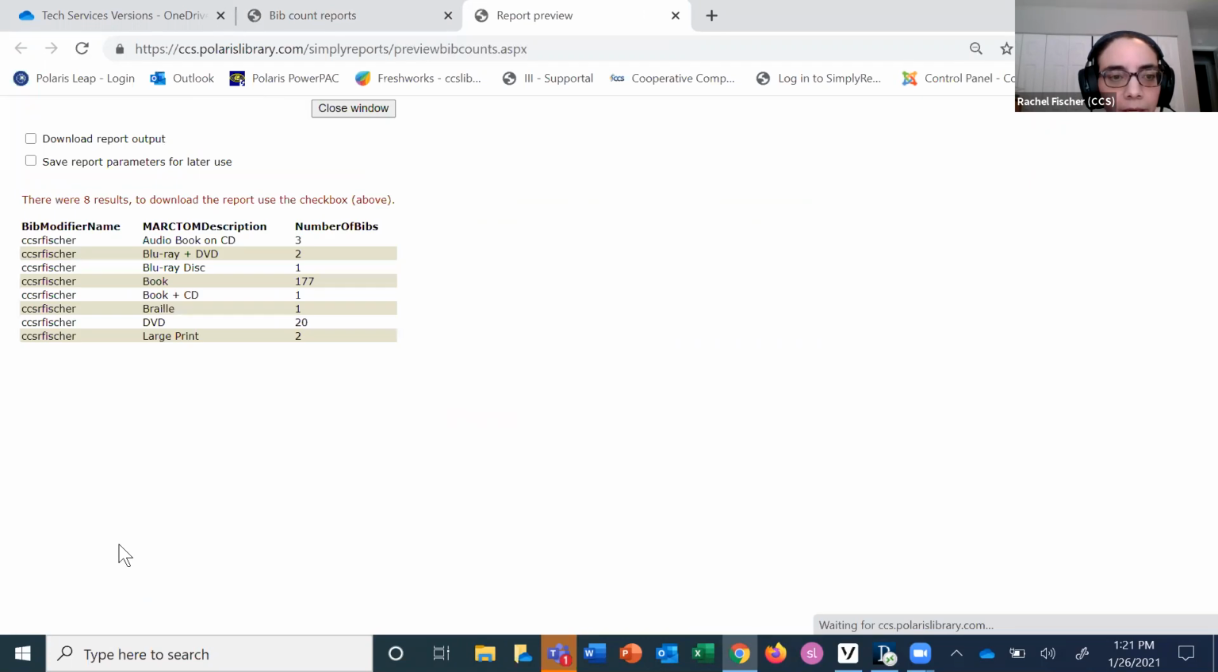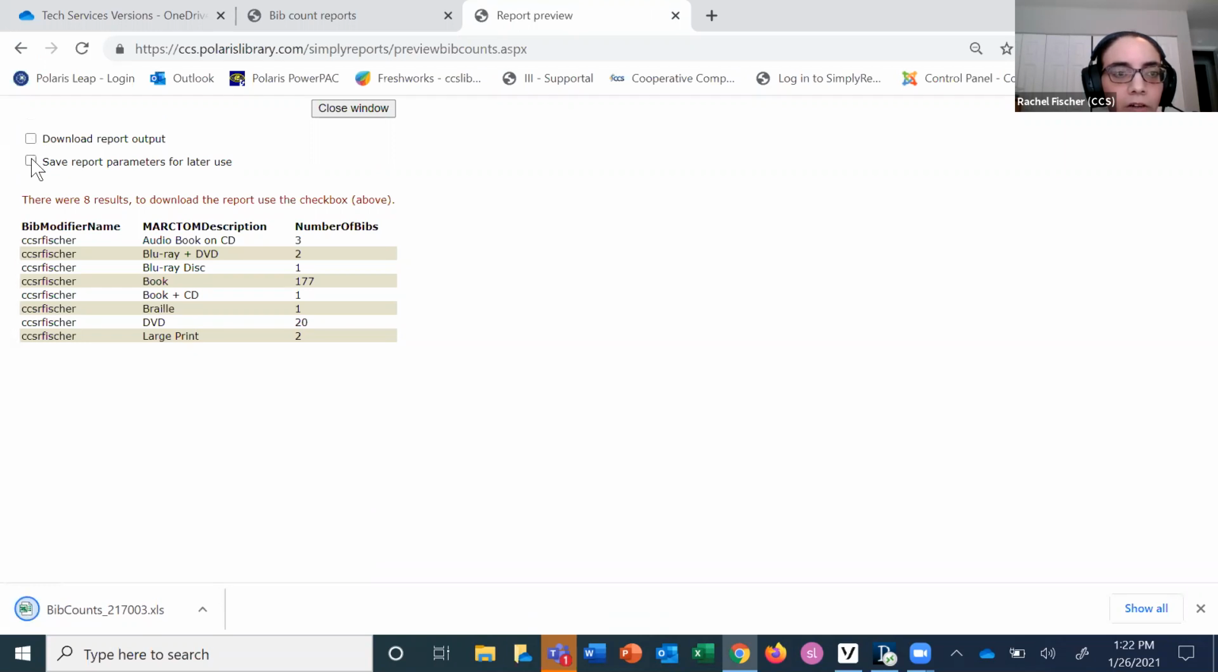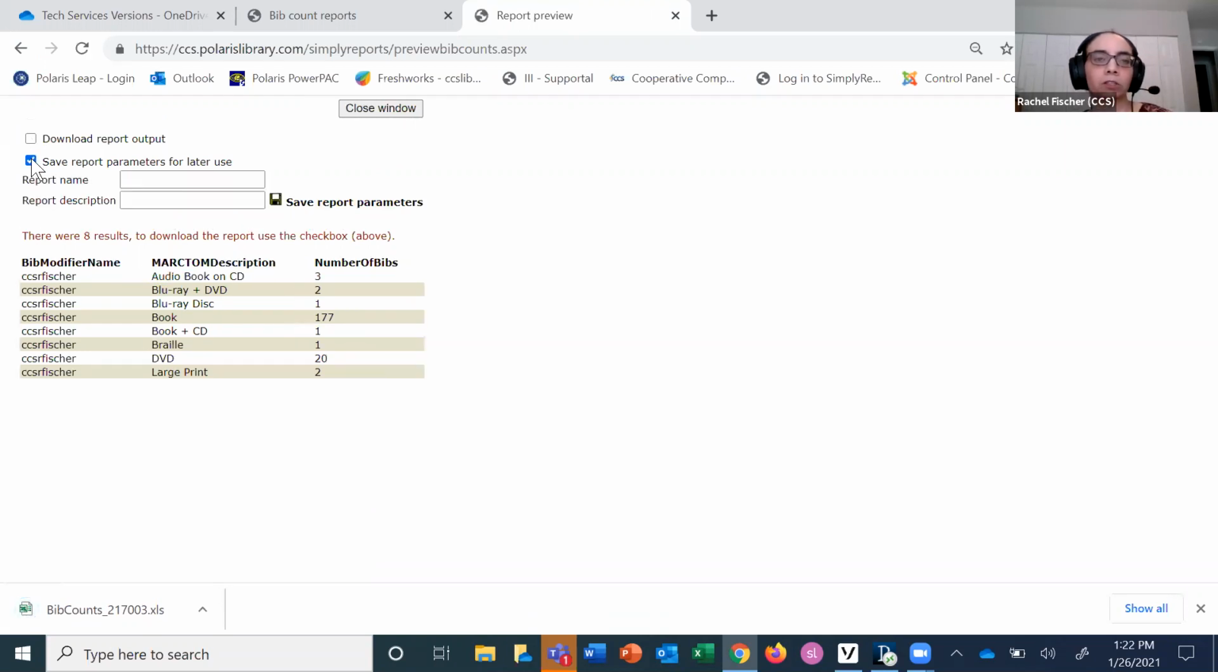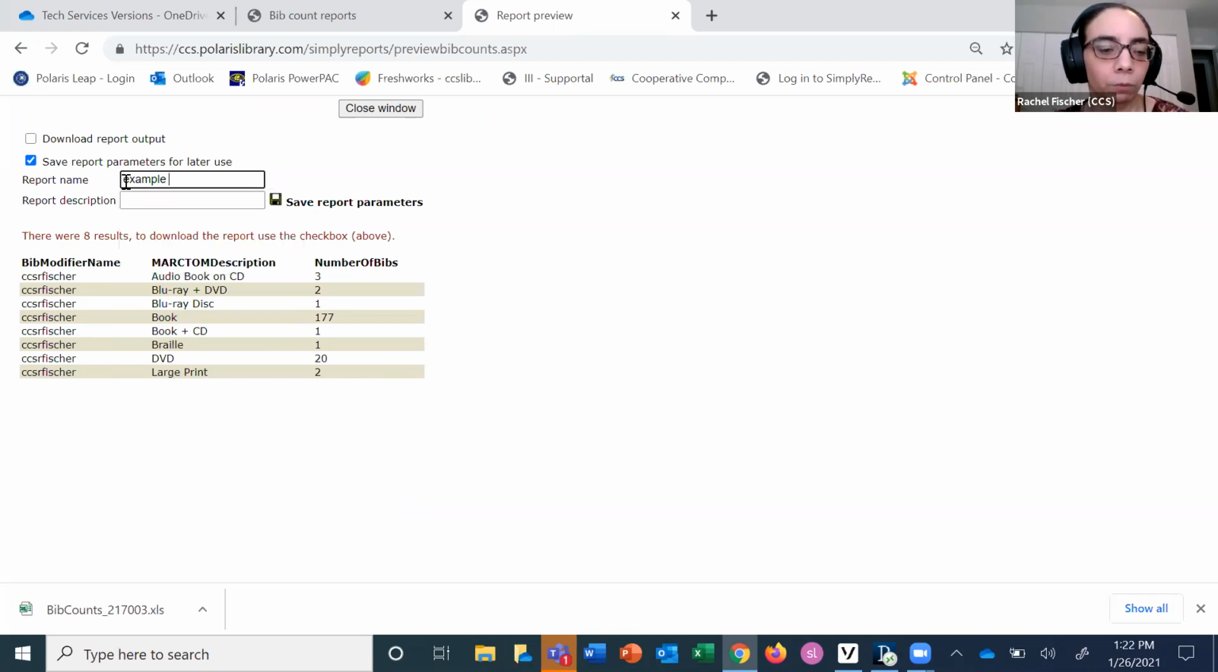So after pressing submit, it shows a preview. From here, if you'd like to download the report to Excel, you can check the box and press download. And here you can also save the report parameters for later use so that you can schedule your report. So I'm going to first add in my report name and a description of my, I'll call it weekly stats, and press save.